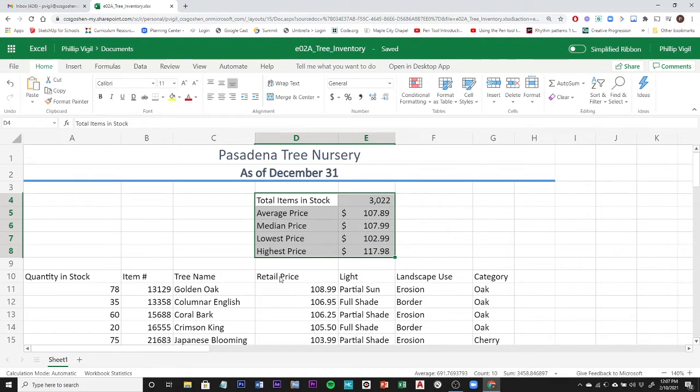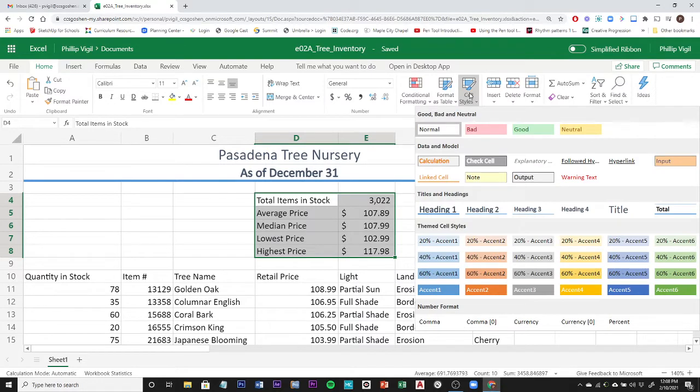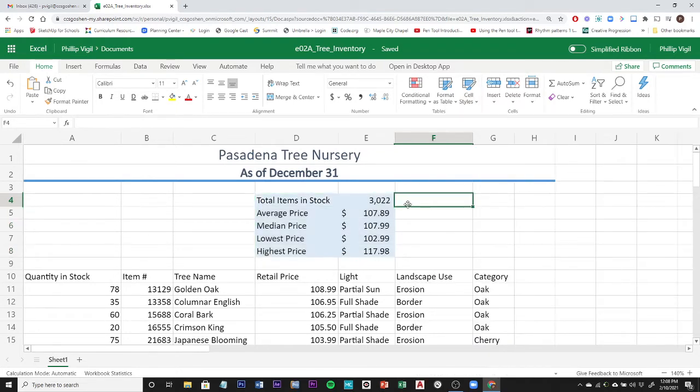Alright, so now, with this range still selected, we're going to change the format. We want the styles, so we're going to format the cell style. We're going to change the color of the background and choose this blue accent, the 20% accent 1. So it's going to change the background to a slightly blue color, and it removes the lines.